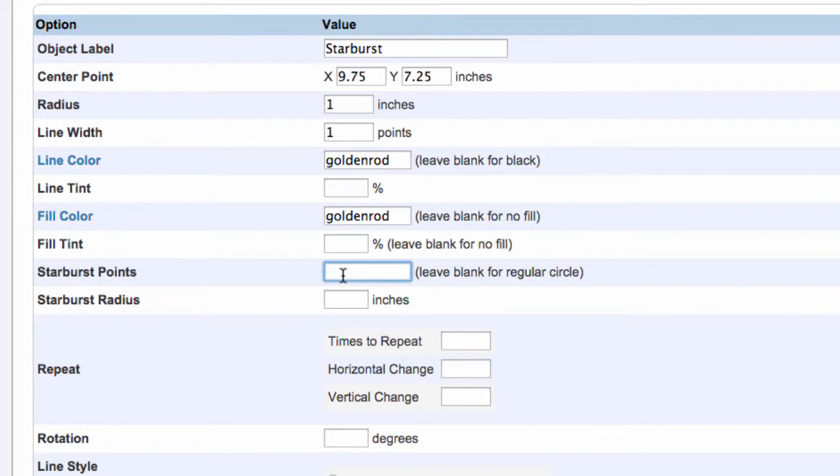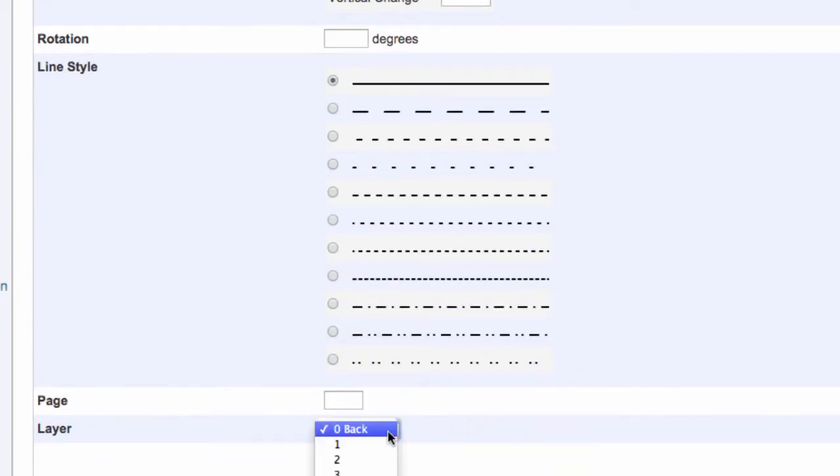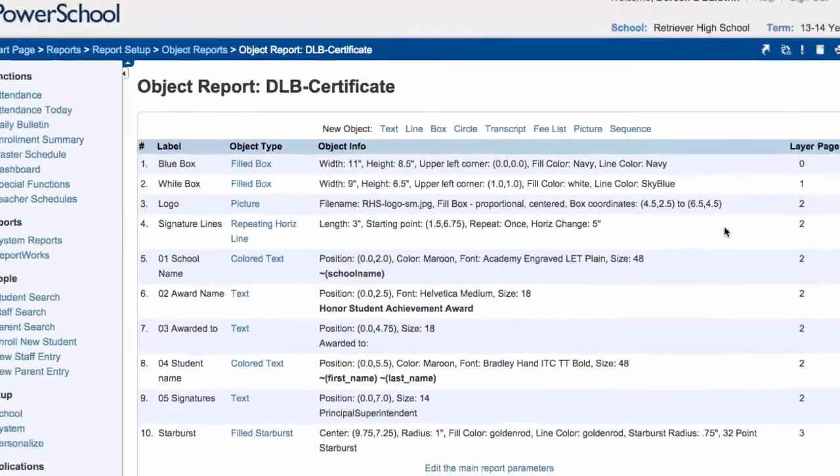The things that I have to add to this in order to make that starburst is how many points I want, and I've chosen 32 points, and what I want that starburst radius to be. I want the actual starburst radius to be 1/4 of an inch less than the real original circle, so it's going to be at 0.75. And last but not least, I need to make sure that I put this on layer 3 so it sits on top of anything else that's below it. Go ahead and click Submit there.